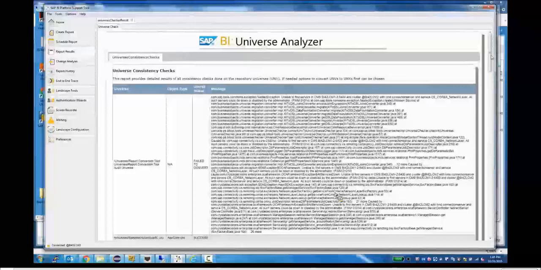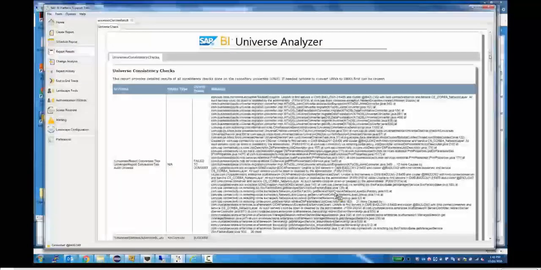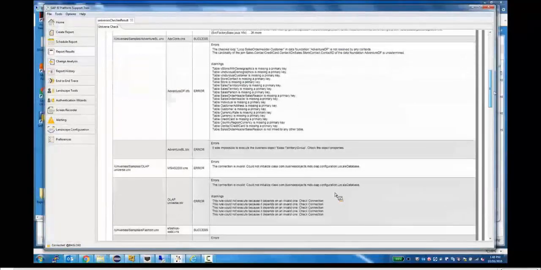Also, that's new in the 2.1 version is you can select what universes you want to analyze. Previously, it would just do everything, and it could take a long time. Now you can just select which ones you want to analyze, and then it will only analyze those.